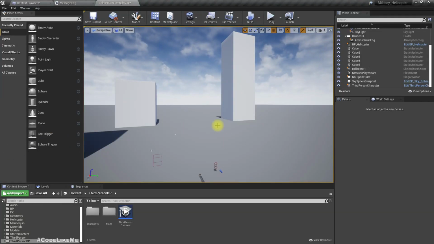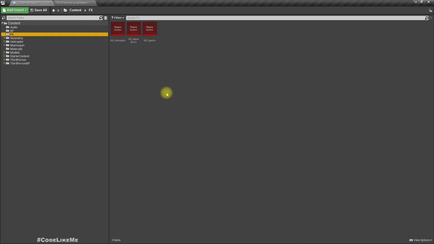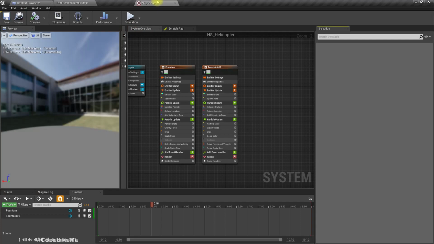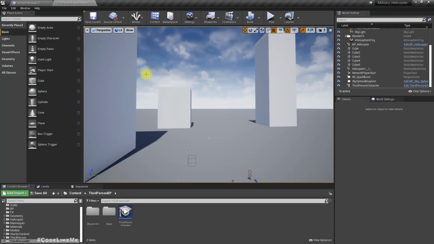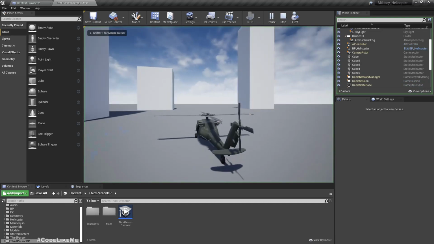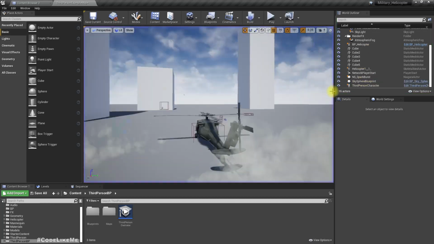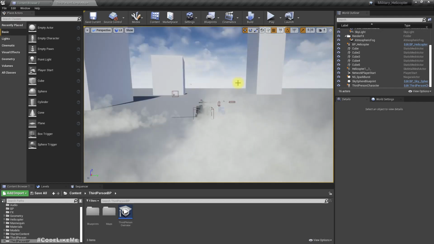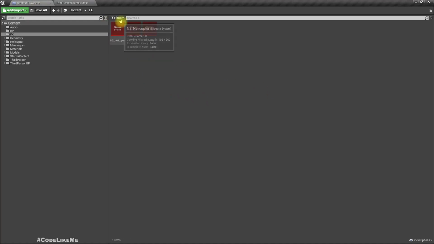Okay, so to implement crashing, I'll first create a suitable smog effect. I already have this helicopter smog effect that I created previously for the helicopter dust when we take off here. I showed how to implement that effect in a previous episode, so I'll just duplicate this one and modify it to make it look like a black smoke that is suitable when the helicopter is damaged and crashing down.